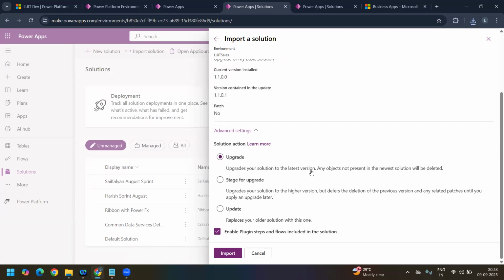Upgrade your solution to the latest version. Any objects not present in the newest solution will be deleted. That is upgrade. Then there is stage for upgrade: upgrade your solution to the higher version, but defer the deletion of the previous version and any related patches until you obtain an upgrade later. That's a rare scenario we won't use.